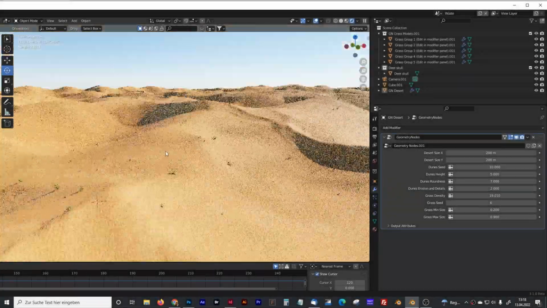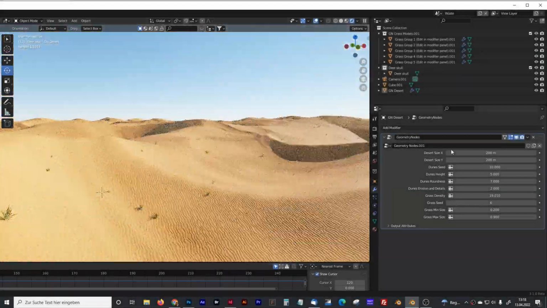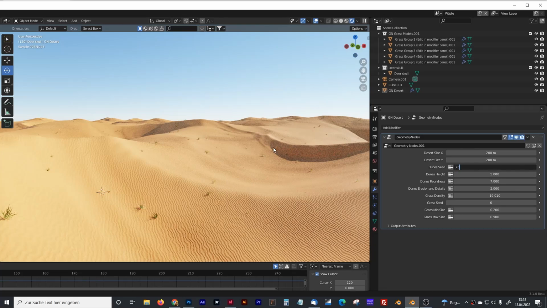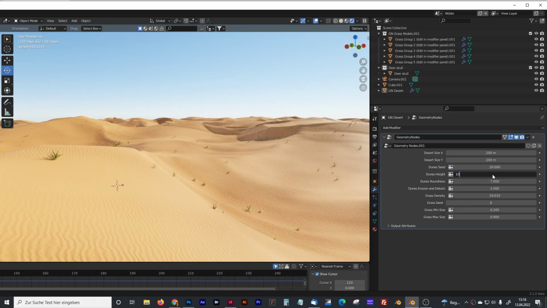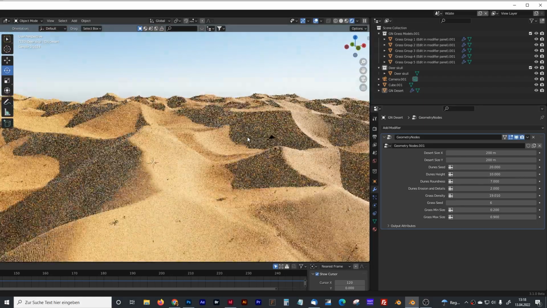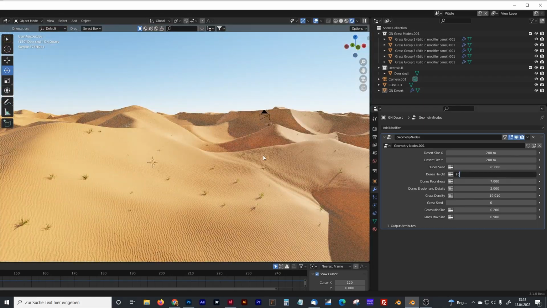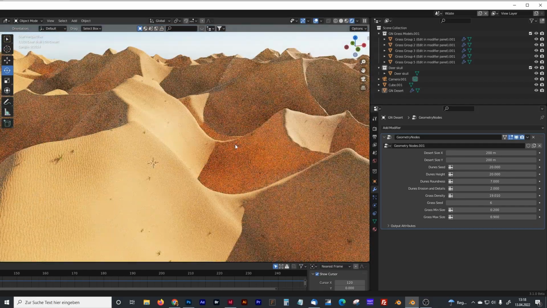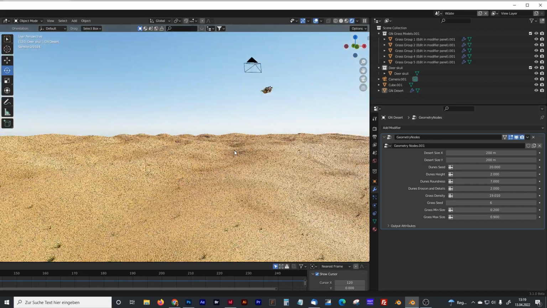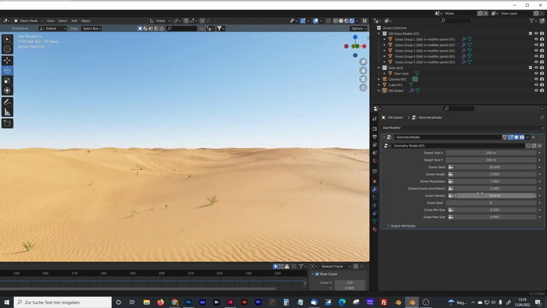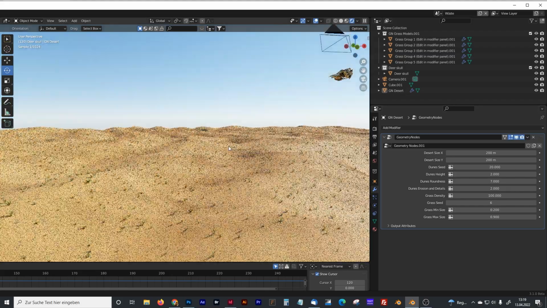Hello everyone, today I want to show you how to create a desert landscape with geometry nodes. I could not find a single good tutorial on that topic, so I tried it by myself and this is the result. Of course you can change the height of the dunes and the seed, the X and Y size of the whole landscape, the grass density and some other things. If you want to know how to create that, just watch this video.